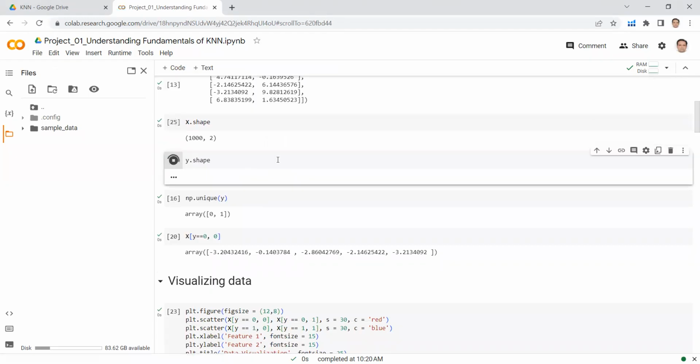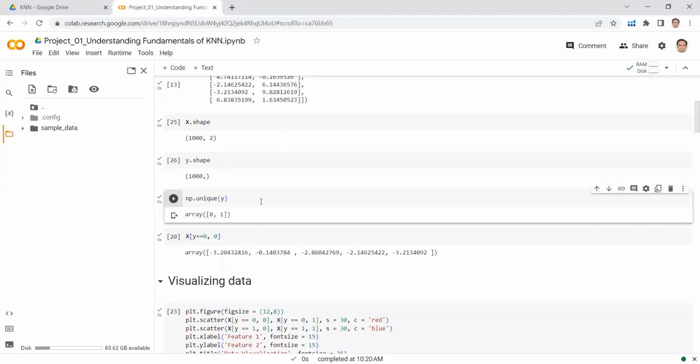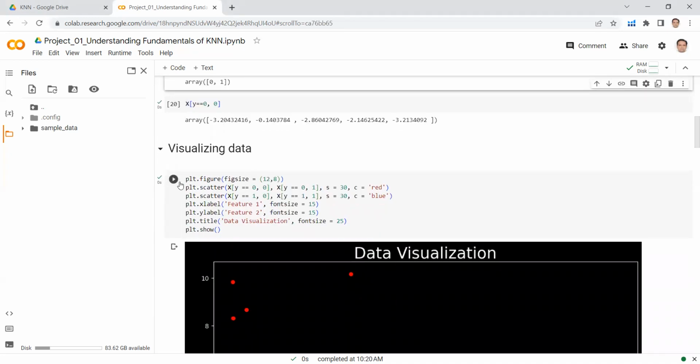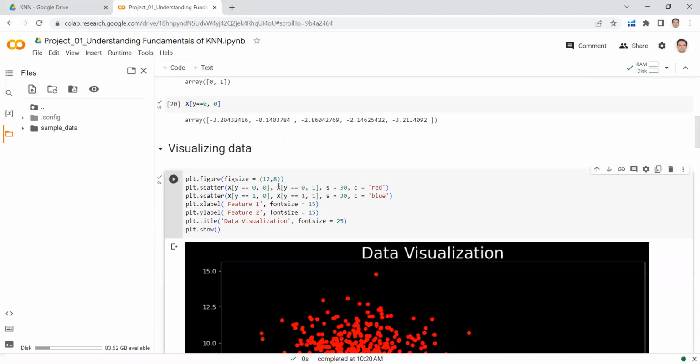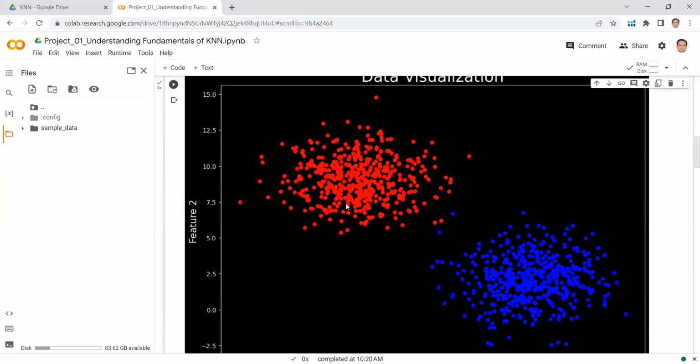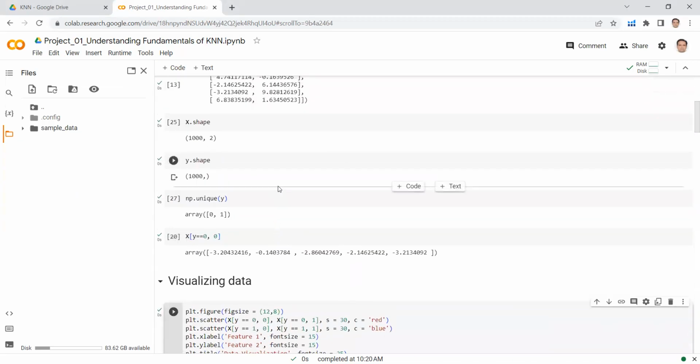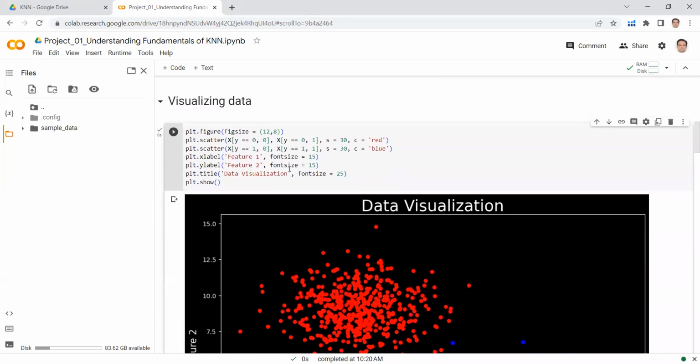Similarly, the shape of y is now also 1000 and I still have two labels, that is 0 and 1. Now I can visualize the data. If I visualize the data for 1000 samples, we can see that we have 500 points in class 0 and 500 data points in class 1. So now the data has been generated and visualized.